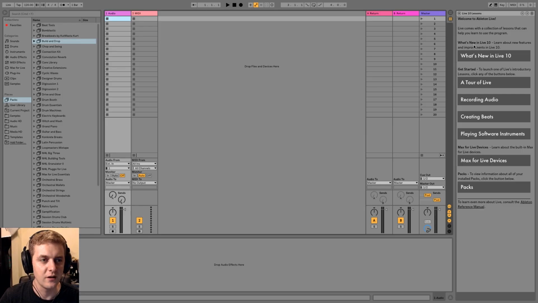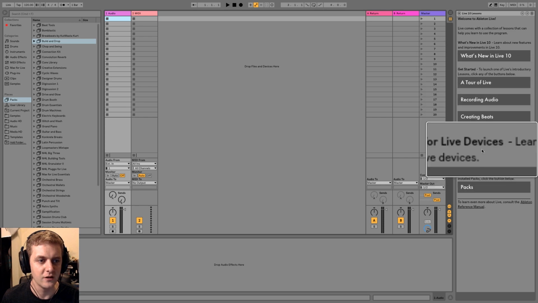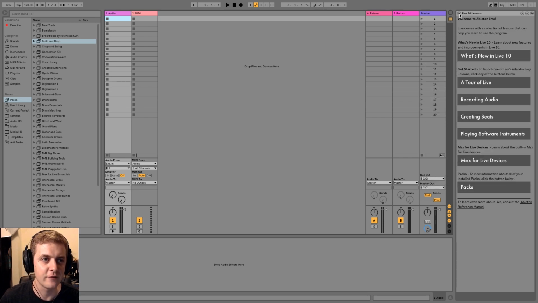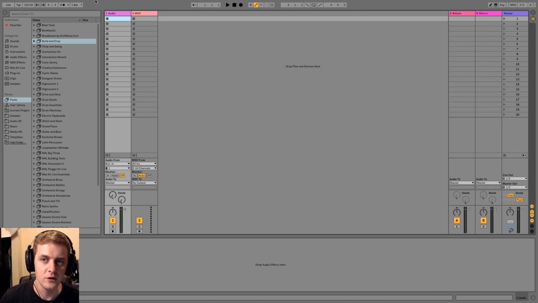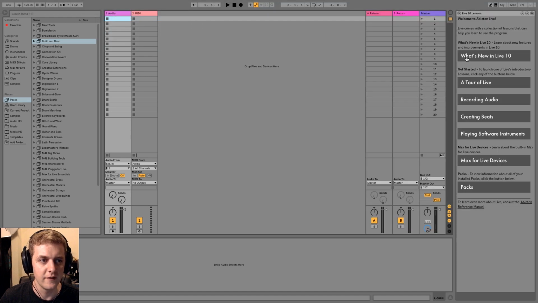Okay, here we are inside Ableton Live. You'll notice when you first open Ableton Live, there's the sidebar on the right-hand side that has all of the built-in lessons in it. Now, if you've had Ableton Live for a while and when you open it, this doesn't appear, don't worry. It's real easy to get to. You just come up to Help and click on Help View, and that will open this up.